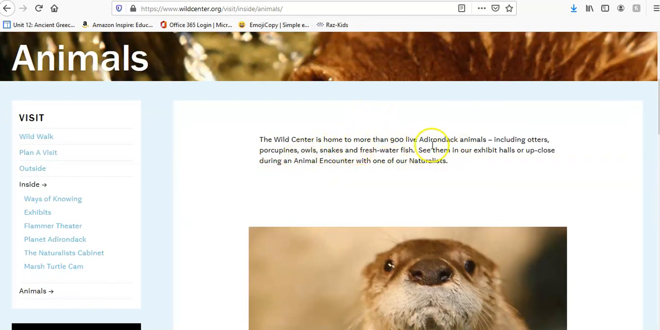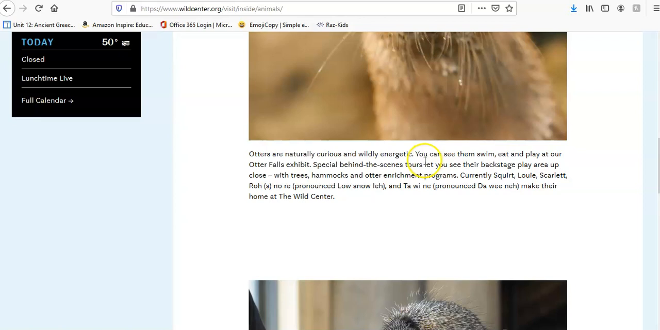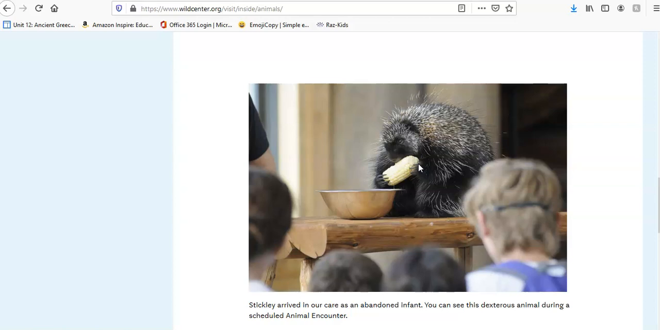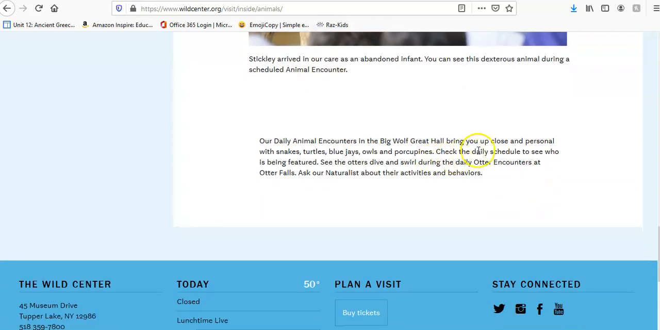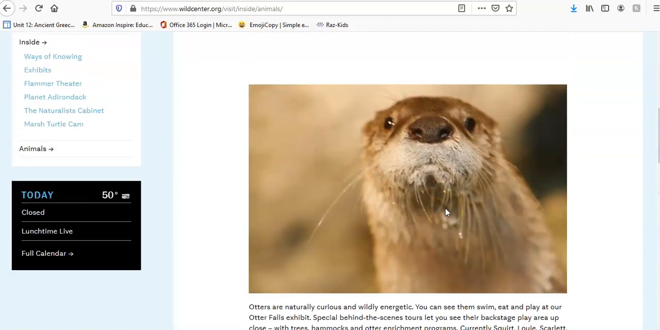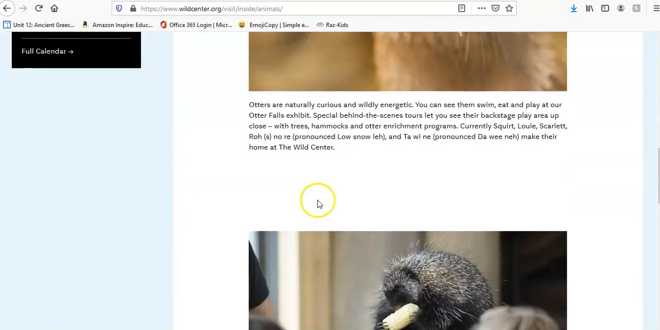Okay. Home to more than 900 Adirondack animals, otters, porcupines, owls, snakes, freshwater fish. Oh, look at the little otter. He's so cute. Okay. Otters and porcupines. Let's see. Bring you up close and personal with snakes, turtles, blue jays, owls, porcupines. Daily schedule to see who's being featured. Okay, so it sounds like it changes and it matters what day of the week and what animals you get.